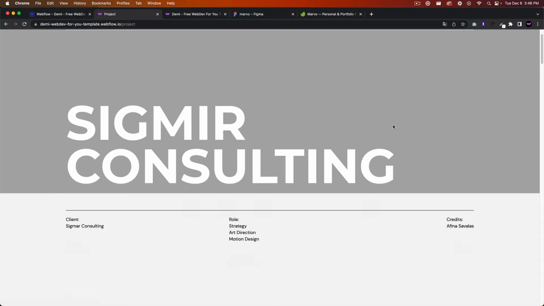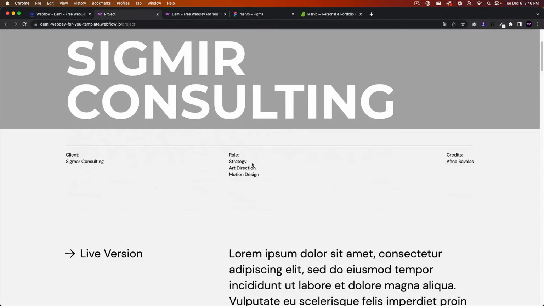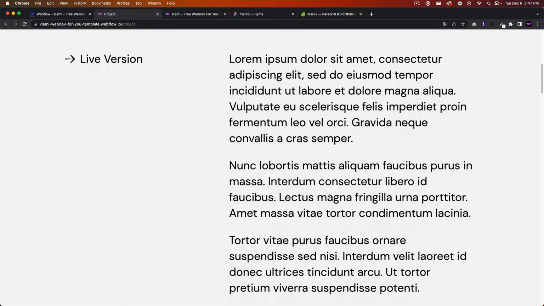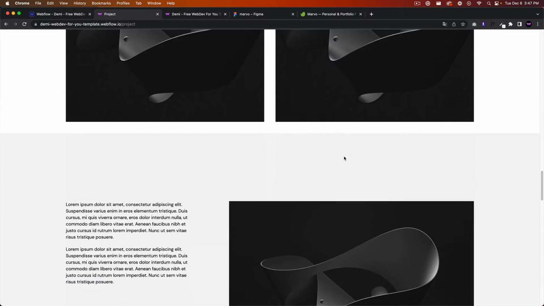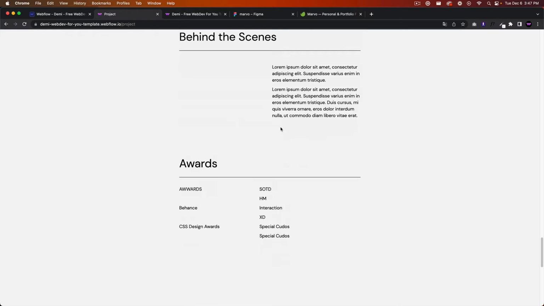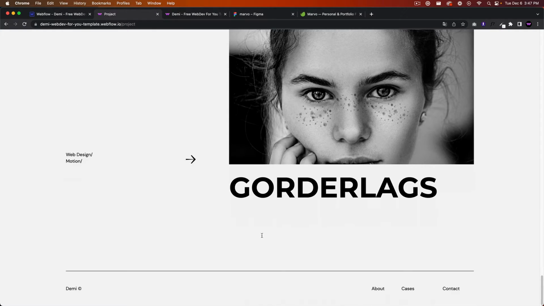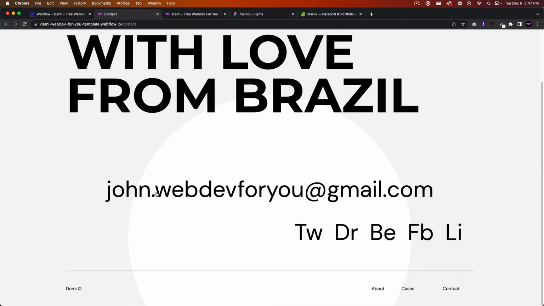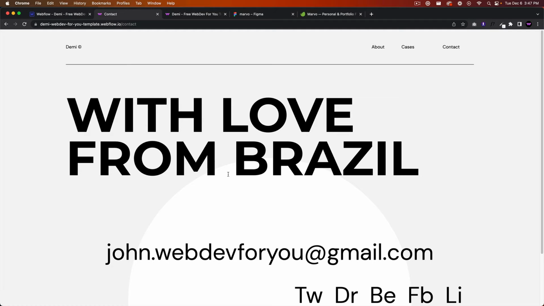If we go to cases, this is the project page. We have a banner here, name of the project, some information about the project, and some information here, image, more images, different sections. So you can move these different sections around to customize it for your own project. Then we have a next project link here and the footer. And then we have the contact page, email, social media links, the footer, and some information here.